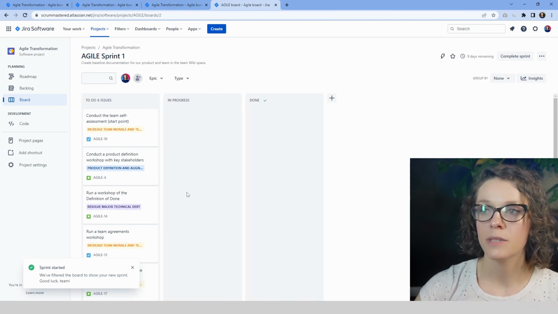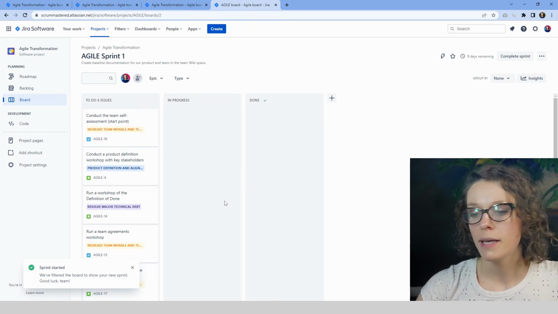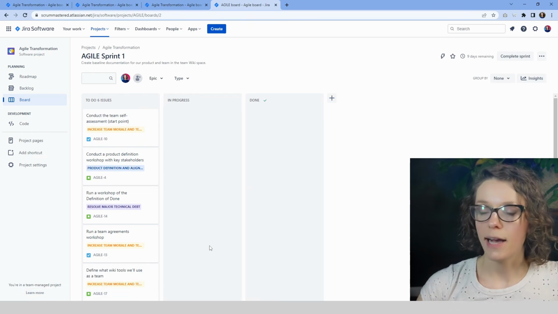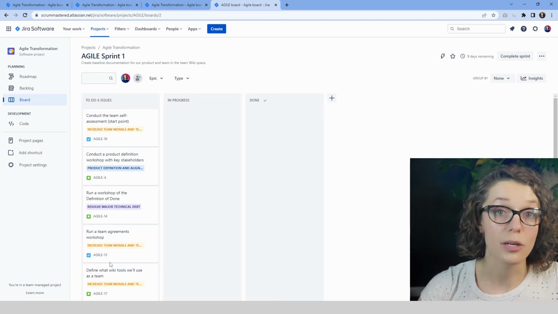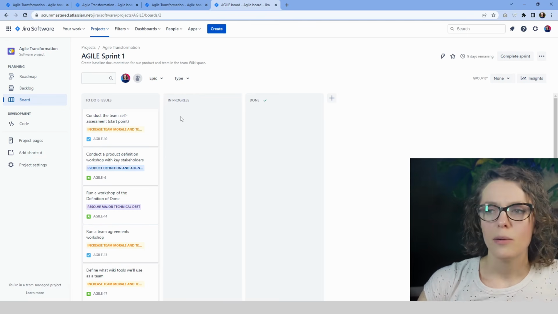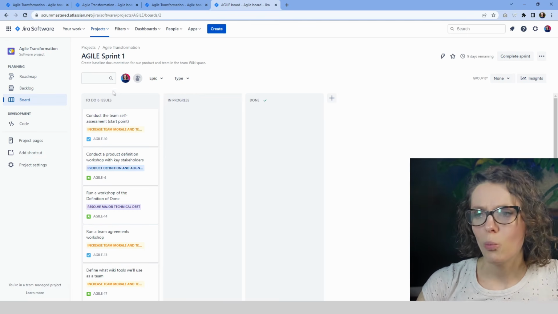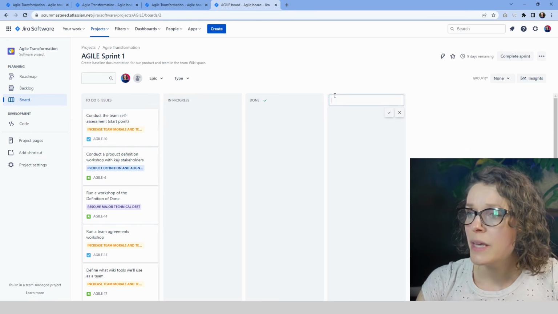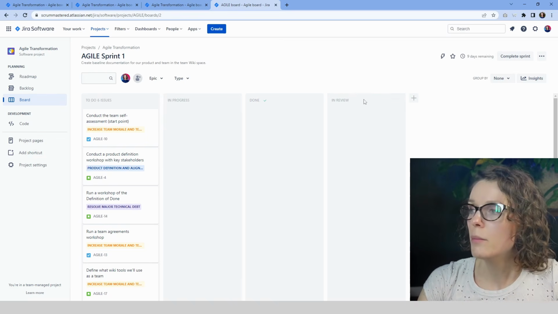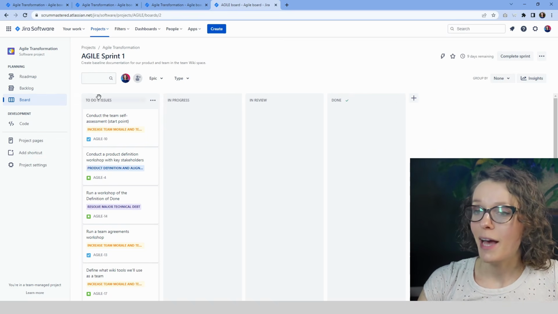It started. So this is our Kanban board. This is where we can actually track progress. Obviously, right now, everything sits in to do because we haven't started any work yet. We also have a pretty simple structure here. So we have to do, in progress, done. Maybe we want to add a couple more. Let's add another one, maybe in review. So we'll have to do, in progress, in review, and done.